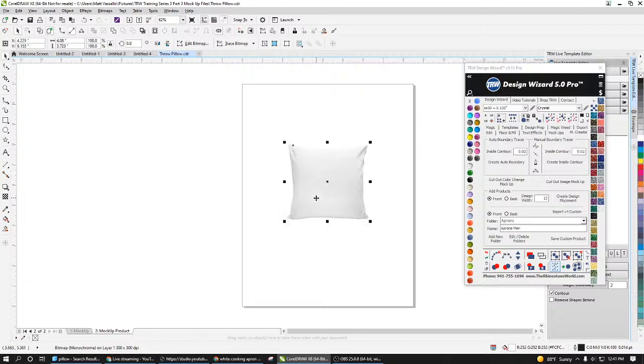Now, what I'm going to do is put this into the software so it's there forever, because I don't want to have to do this every time, right? Yes, could you use a background? Yes, you could, Kathleen.